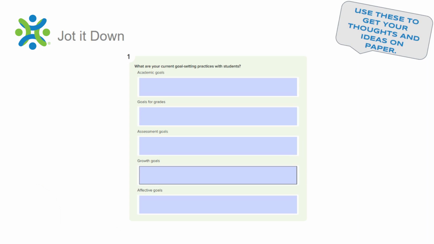What about affective goals? For example, do you have a graduate profile that includes the skills beyond the academic classroom, perhaps in communication or in leadership? How do you include goals like that for your students, and how do you measure the growth?